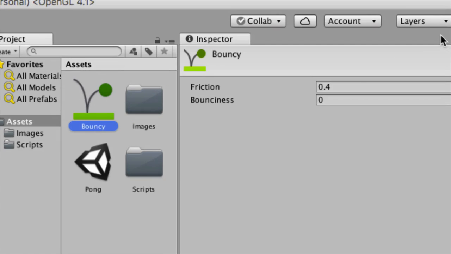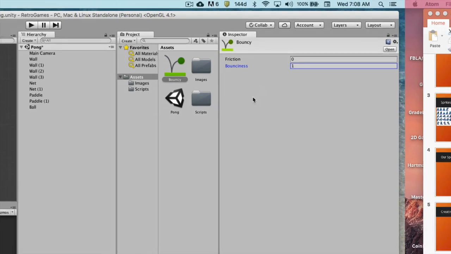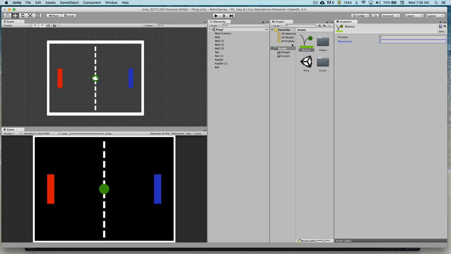And what you need to do then is in the inspector, we have our bouncy and we have two simple properties. We have friction and bounciness. Well, I don't want any friction, so I'm going to zero that out. And bounciness, I'm going to set to 1. I want max bounciness. Now you could go above and say 5 for bounciness, but usually 1 is good enough because these values usually range from 0 to 1.